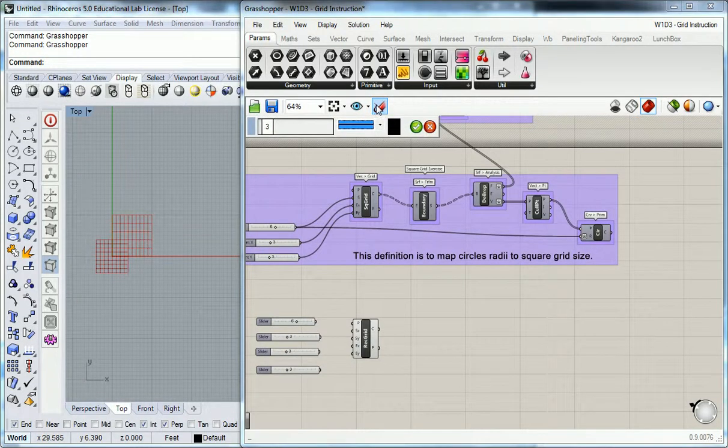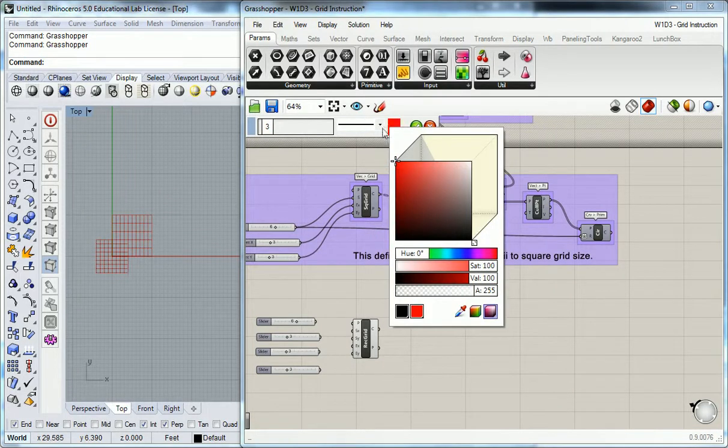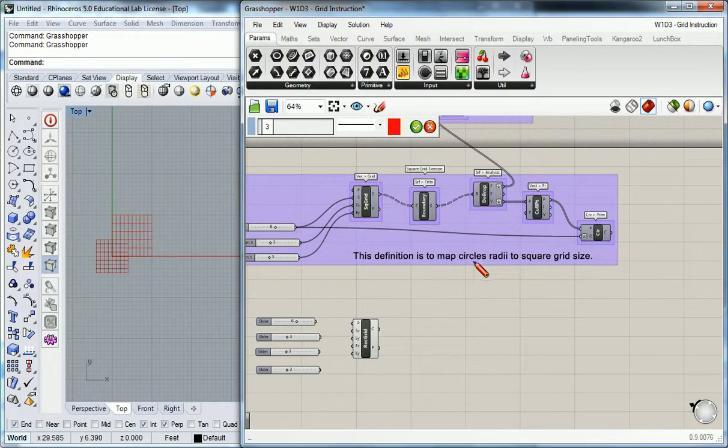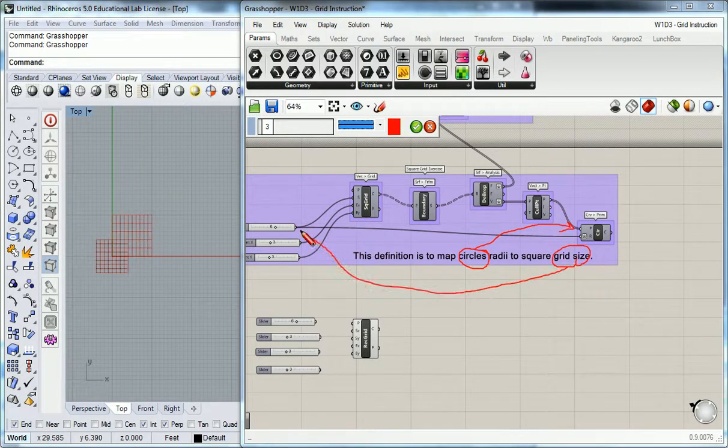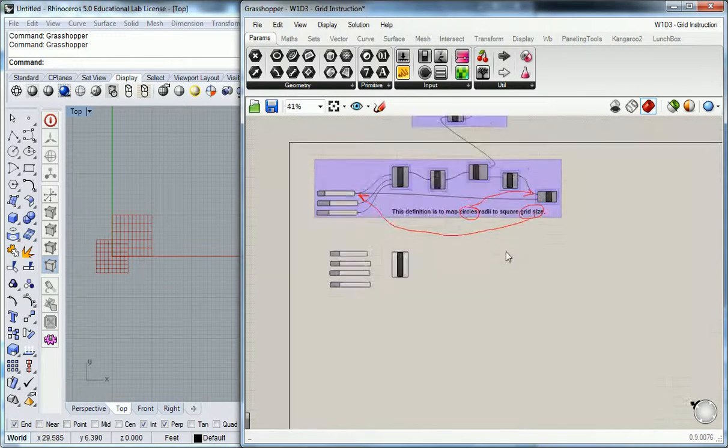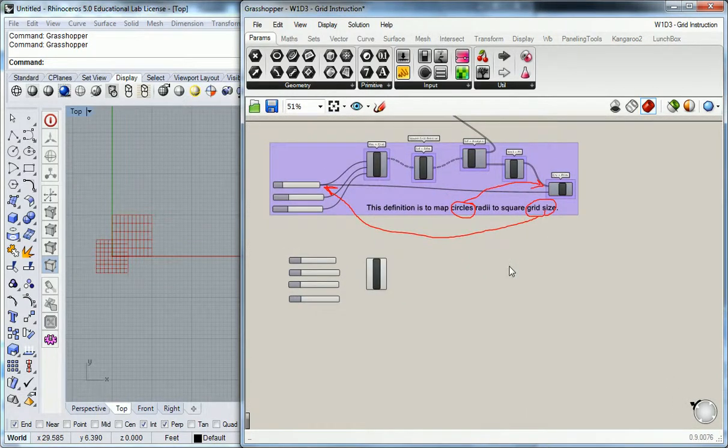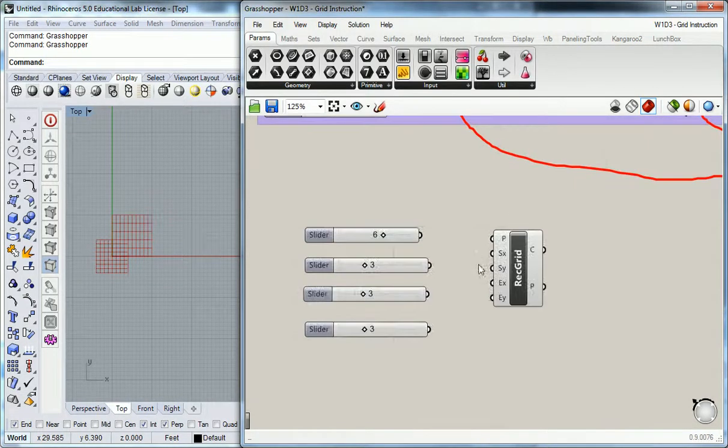You can also write with this little pen up here. So if for some reason you like to circle things, or you want to say circles, and then put that here, and then say grid size, and whoosh, you could do that too, if you're really into notes. That's all. Anyway, so back down into the rectangle.